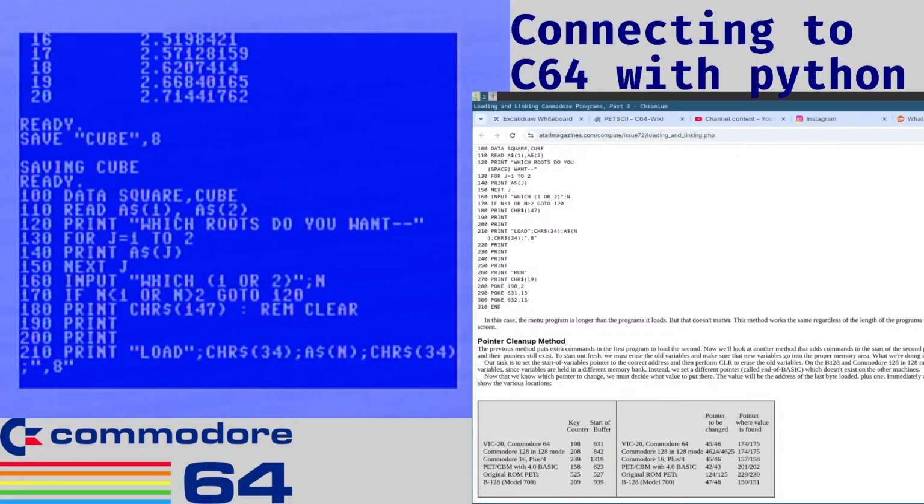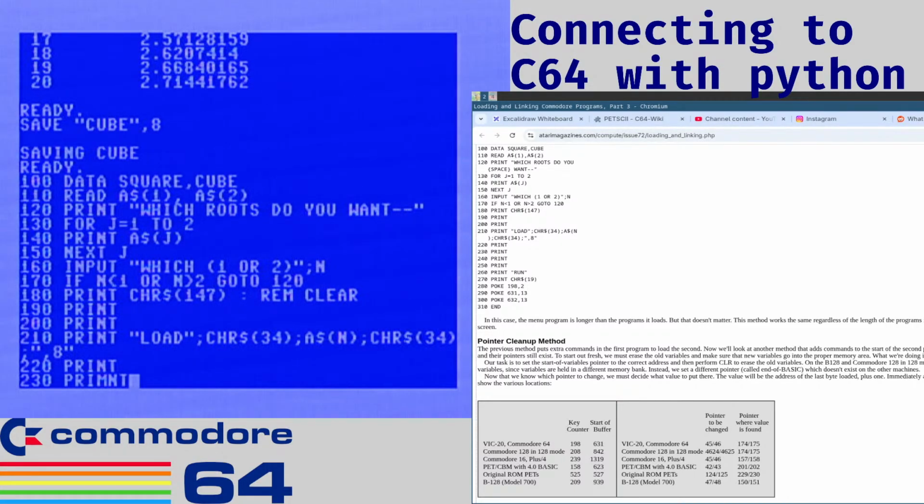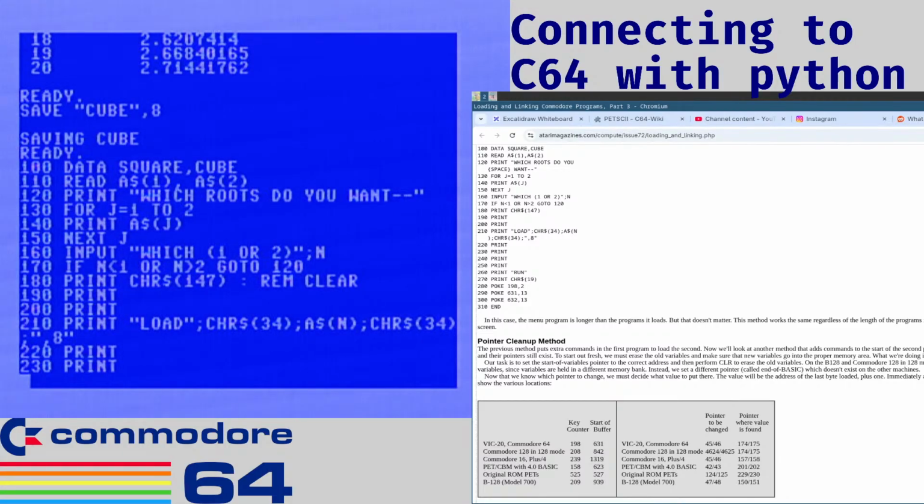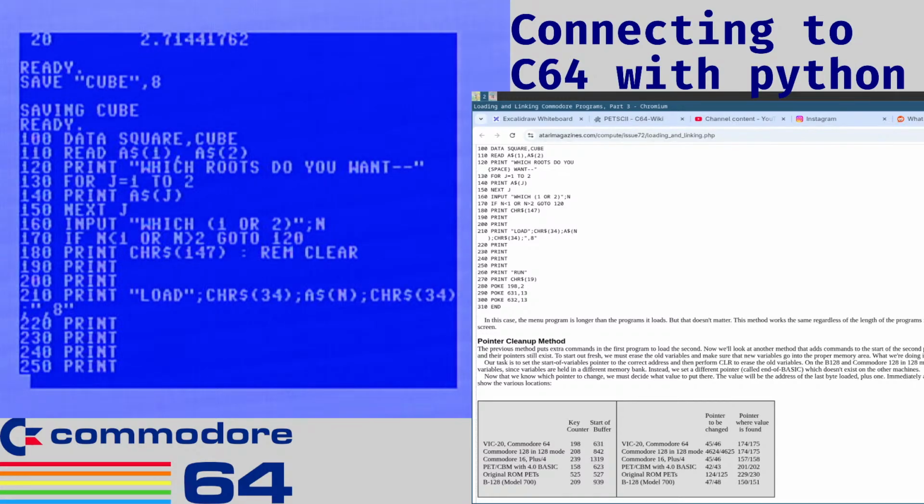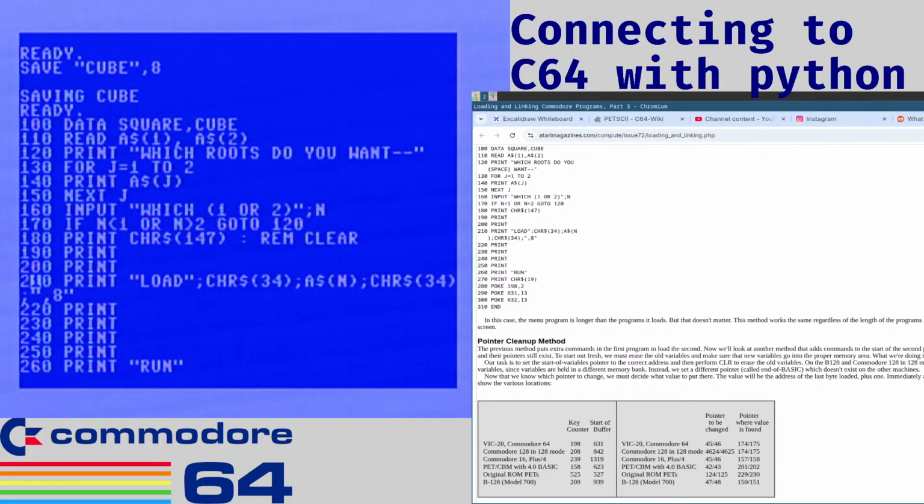And then 220 print, 230 print, 240 print, 250 print. So printing a bunch of new lines. And then 260 print run. But anyway, so this is gonna say like print, and it's gonna press load. What's 34?